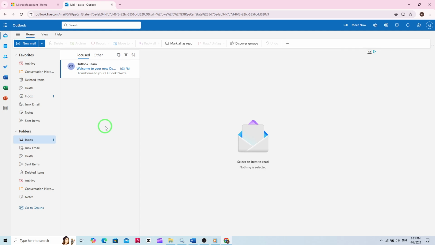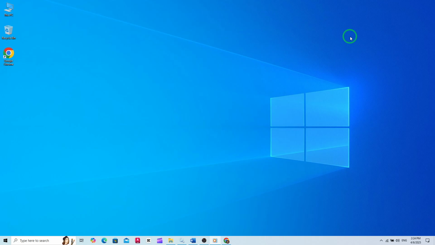You'll now see that your conversation history has been updated with the new color, enhancing both functionality and visual appeal. And that's it. You've successfully customized the conversation history color in Outlook on your PC. This small tweak can make a big difference in organizing and personalizing your workspace.